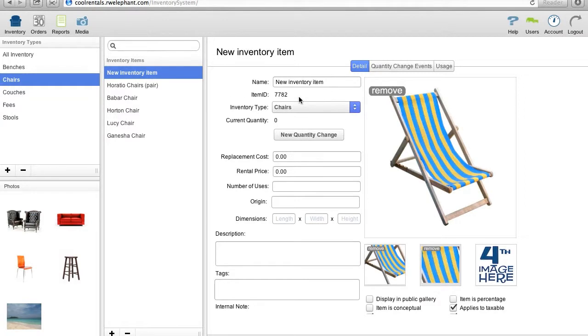Name your item with a unique name. The name will show up on your online inventory gallery and your proposal, so you'll want it to be something that your customers will understand. We suggest Jane Wood Chair rather than Chair 0908. We're going to call this item the Dumbo Beach Chair.